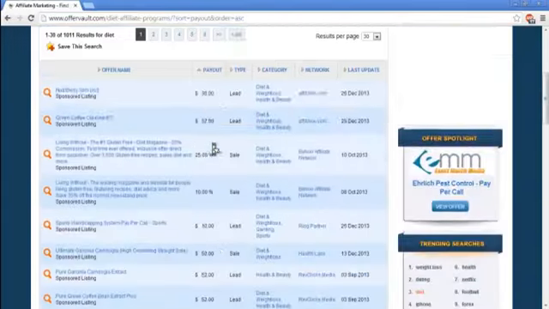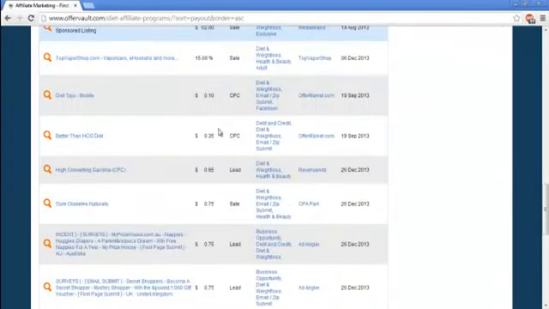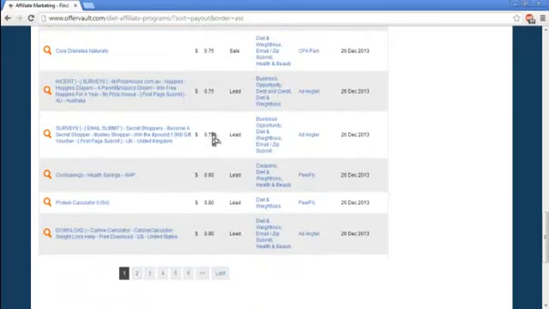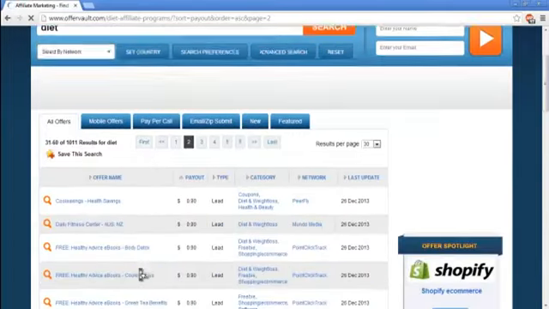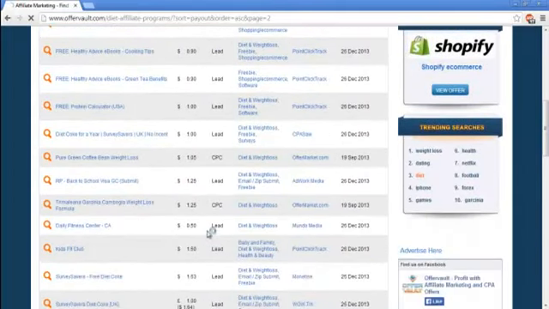Now, when you sort by payout, as you can see, that is exactly what it did. So at the bottom here, you have the cheapest ones. This one's 10 cents, this one's 35 cents, 80 cents. In general, you want to find one that's, say, $1 to $3. So here's some that meet that criteria.